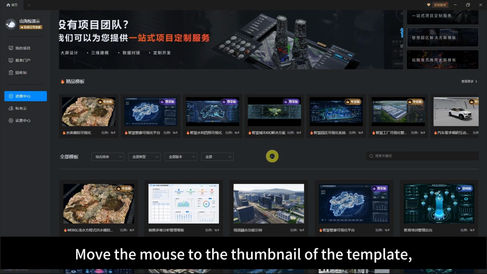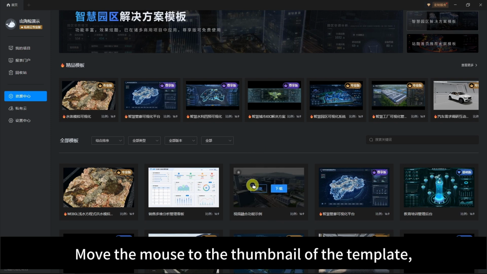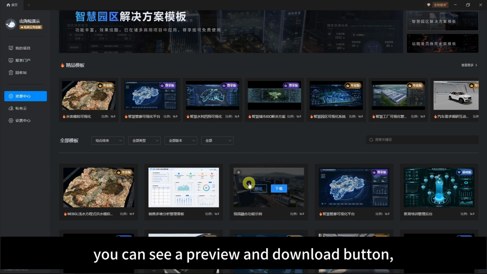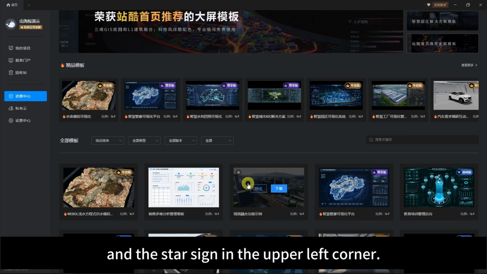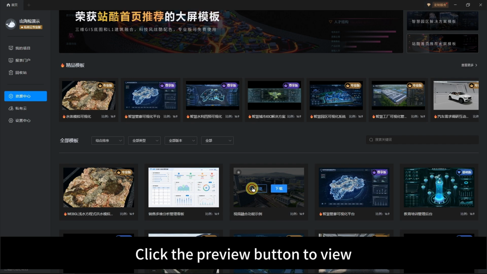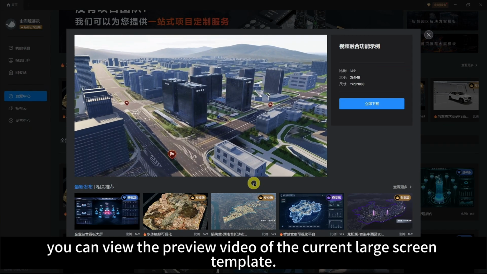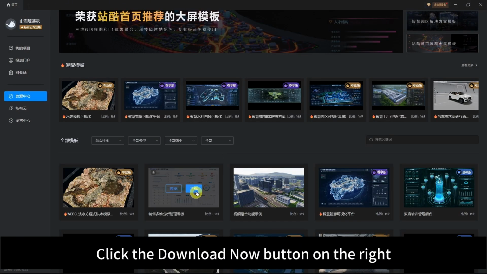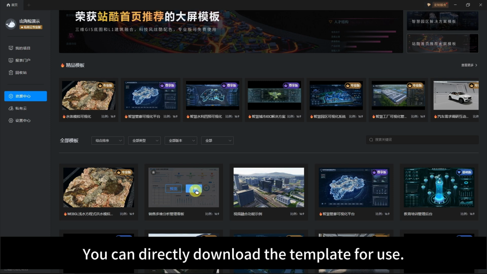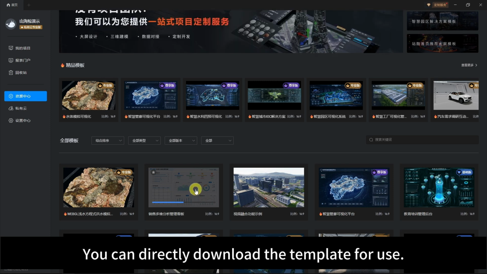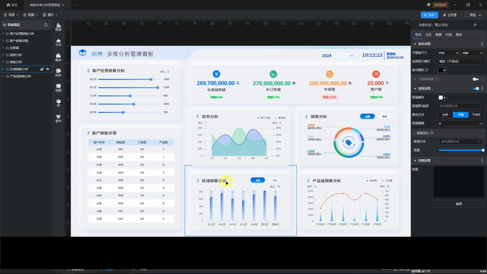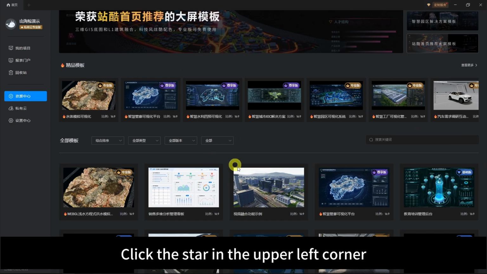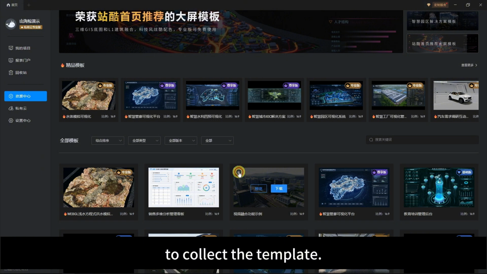Move the mouse to the thumbnail of the template. You can see a preview and download button, and the star in the upper left corner. Click the preview button to view. You can view the preview video of the current large screen template. Click the Download Now button on the right. You can directly download the template for use. Click the star in the upper left corner to collect the template.